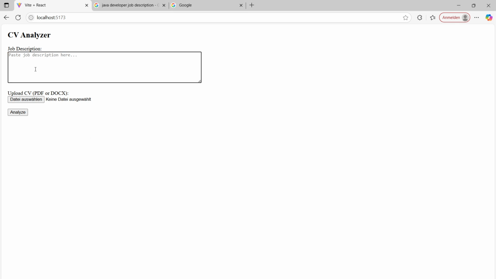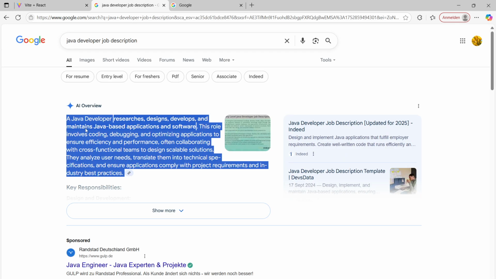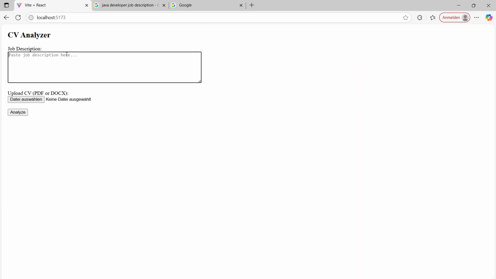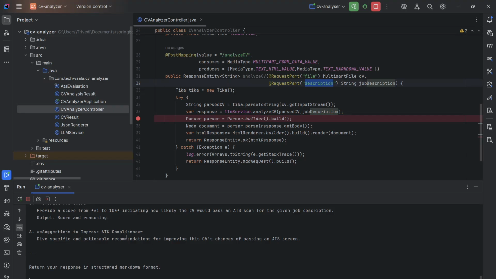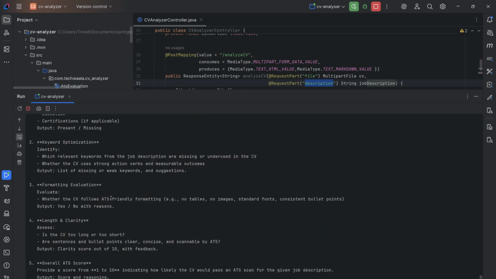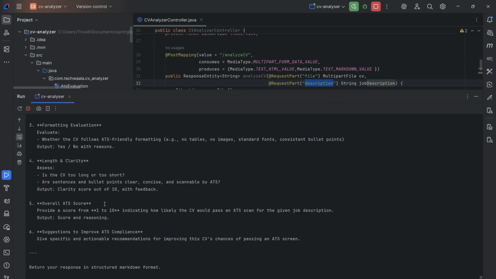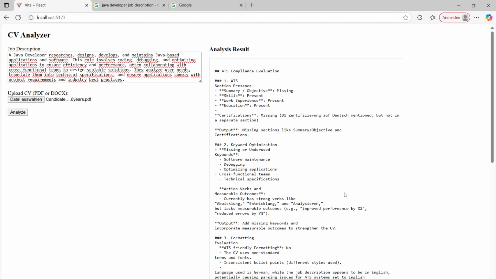Here I've got a job description. So I copy the job description, and I upload my CV, and then I click the analyze button. And I wait for around 1 minute to see the result. In the meantime I see what is happening in the backend. Things are getting parsed and probably by now I get the result. So this is the response I'm getting from the backend.